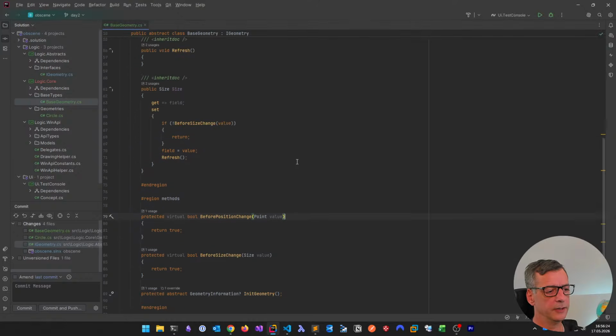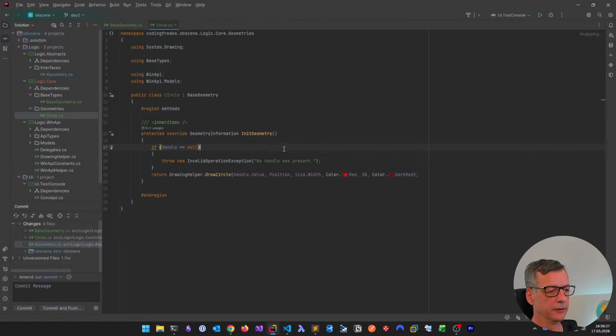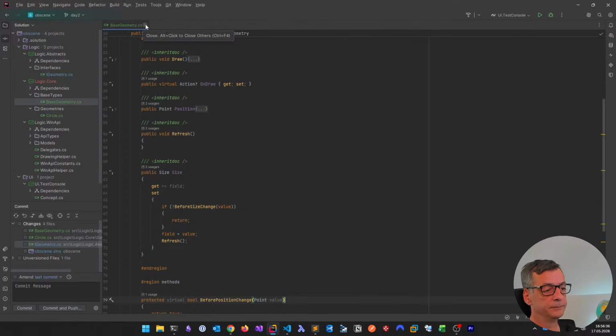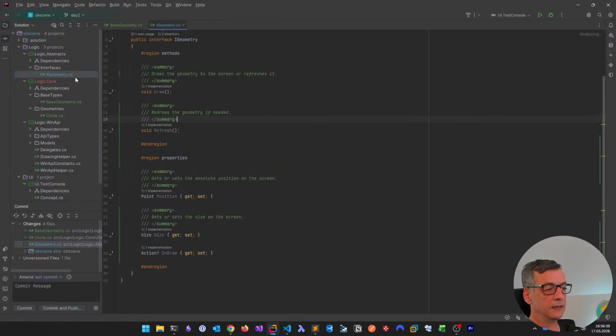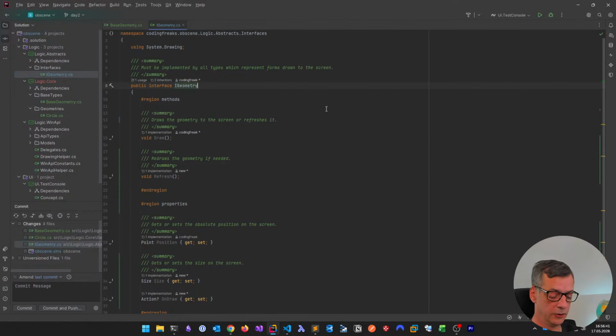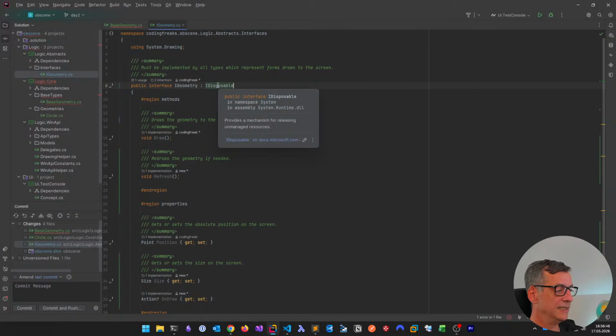Base geometry now has everything in place. That's good. Circle is actually drawing a circle. That's nice. Now we need to clean up stuff, right? So what we need to do is tell the IGeometry interface something, which is that it needs to be an IDisposable. IDisposable is an interface that you urgently need if you have, like me in this case, unmanaged resources. Though what the heck are unmanaged resources?